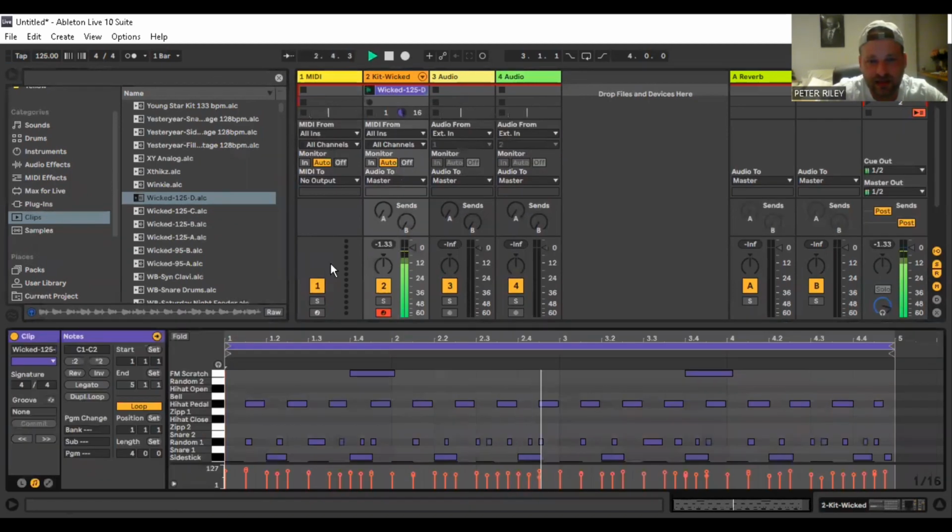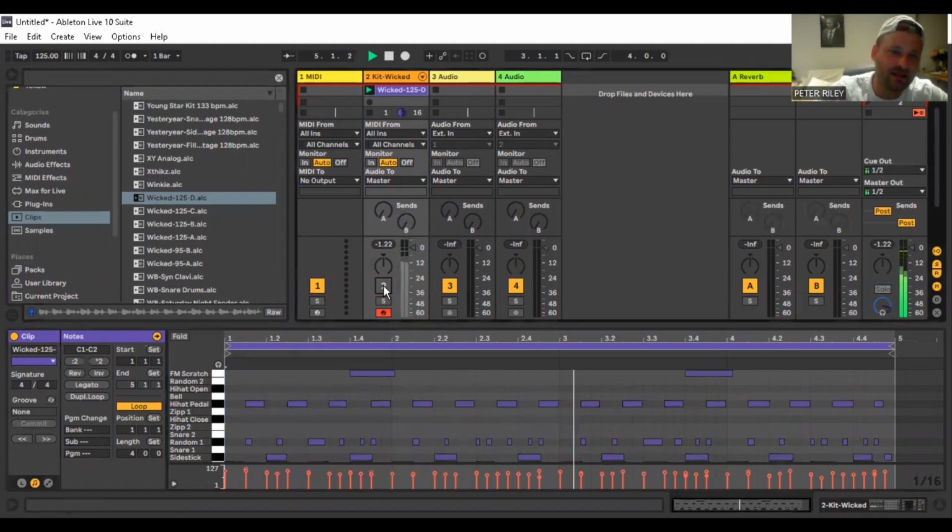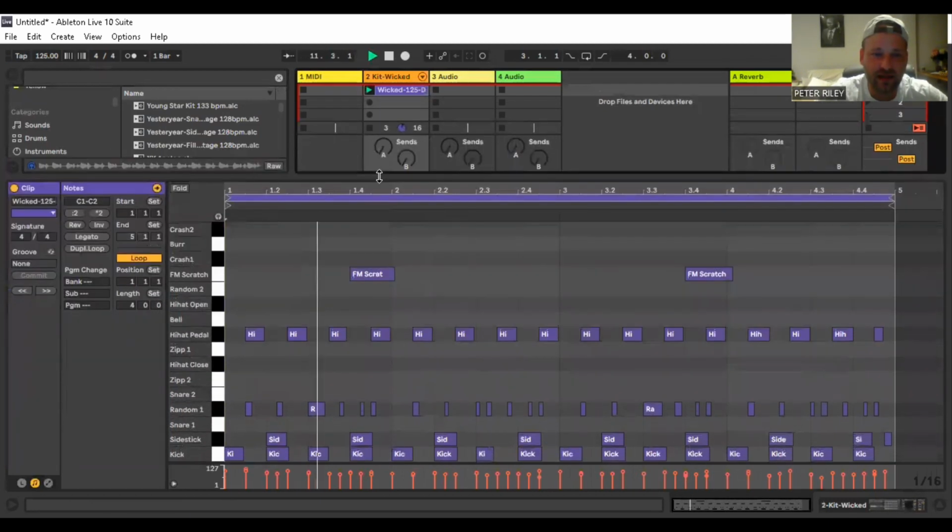I double click this. After a really bad start, this is a preset MIDI pattern. Now, bearing in mind, I don't use these very much, so that's why I made a mistake. You see here, these notes are MIDI notes, and each note is linked to a different sample.